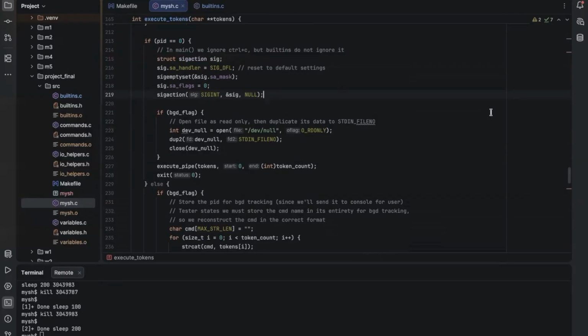Let's talk about it. Here is the critical part. When the shell forks to execute any command, including built-ins that require a fork, the child process immediately resets SIGINT to its default disposition using SIG_DFL right here. This means the child will terminate on Control C as normal, while the parent handler remains in place. This gives us two behaviors we need.